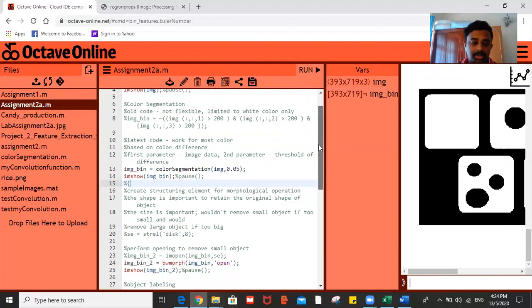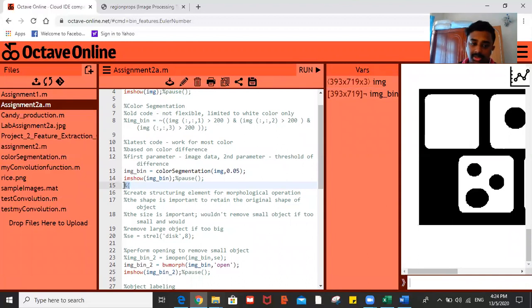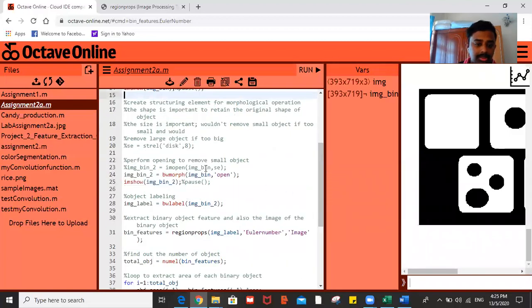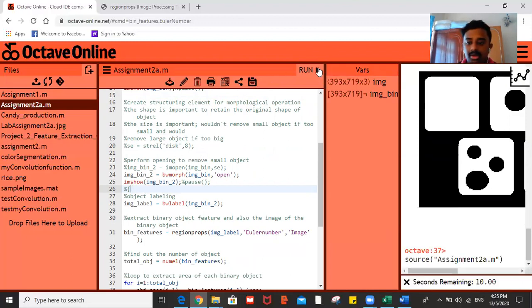And then of course the morphological operation, which I can't do here. We are not able to do the structuring element here, but I think it's fine, because it's a very slight operation. I'm not able to remove large objects which are too big, and remove small objects which are too small, and all those things. So I'm going to save this, and run that, and it works.